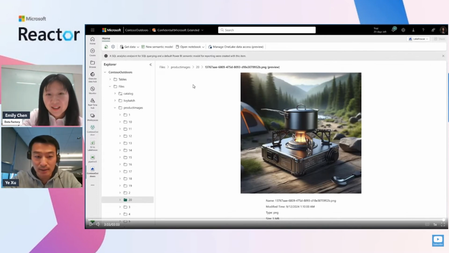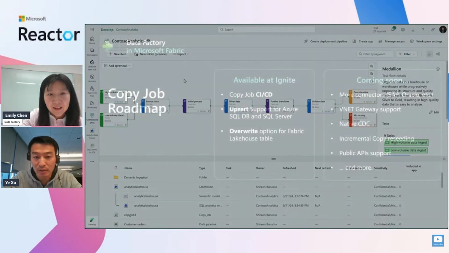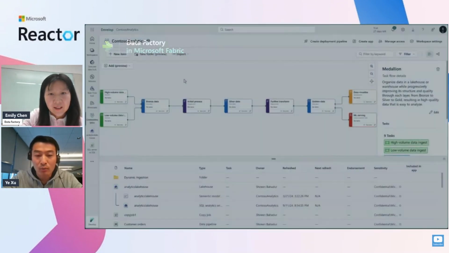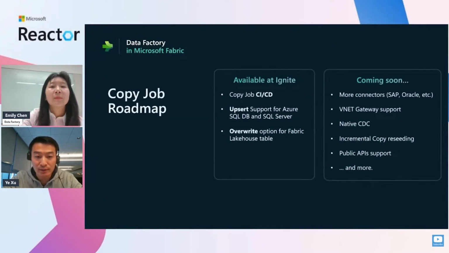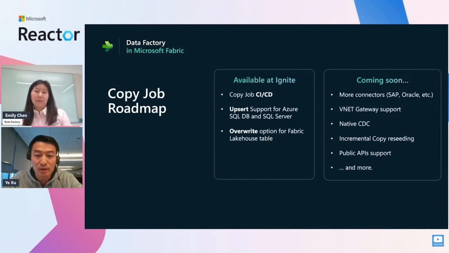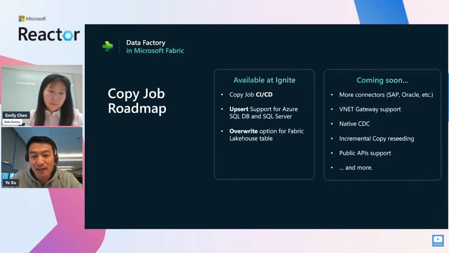Then let's talk about the roadmap for the copy job. With a fast-paced innovation culture within the team, we simply did not stop after we publicly previewed the copy job 2 months back. Recently at Ignite, we delivered the copy job CI/CD so that you can build your data analysis platform project with your copy job in a cross-collaboration environment.